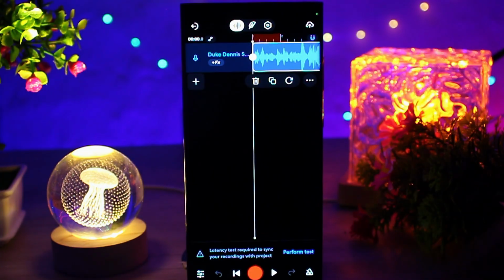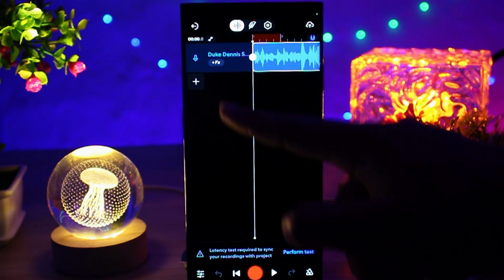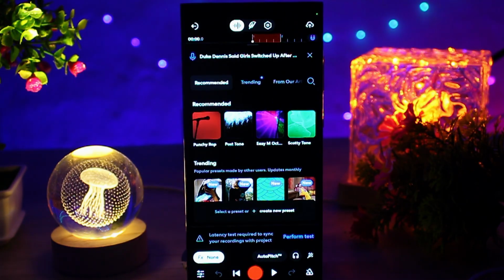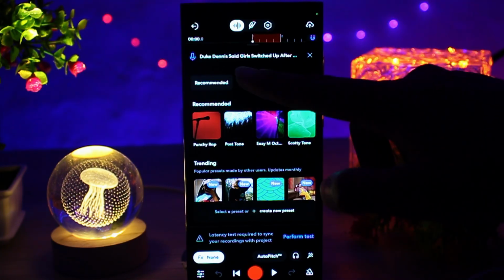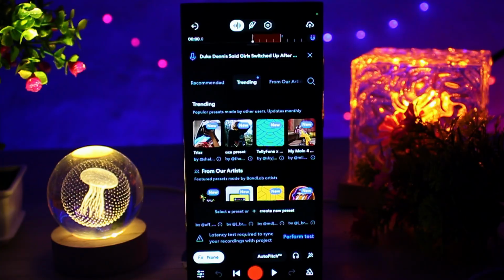Then click on the track and at the side you will see the FX button. Click on that. After clicking here you will see many effects. You will see many trending effects in the gallery or in the library. Now scroll through the effects and choose AutoPitch.